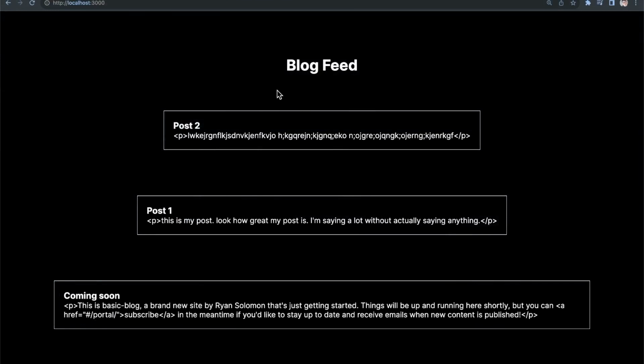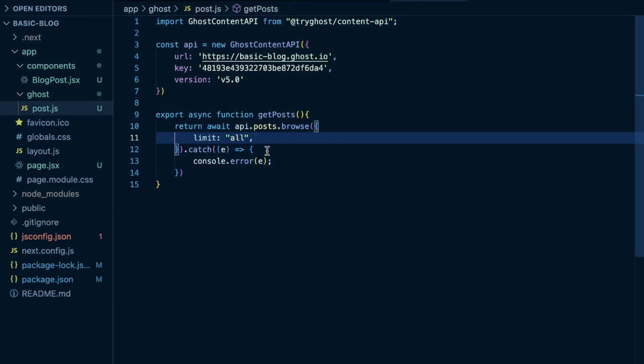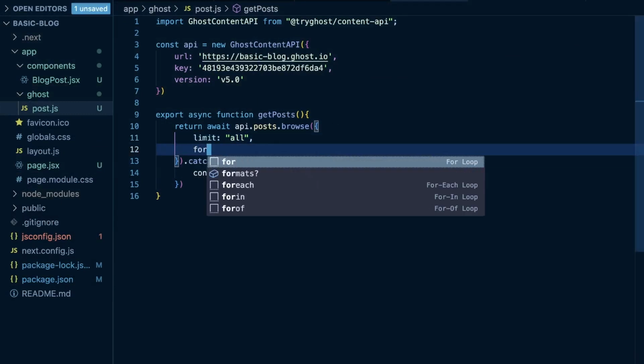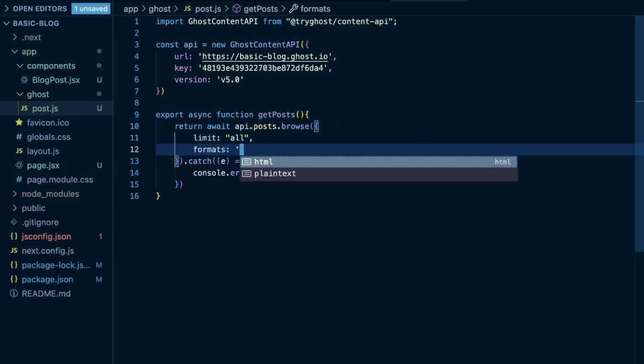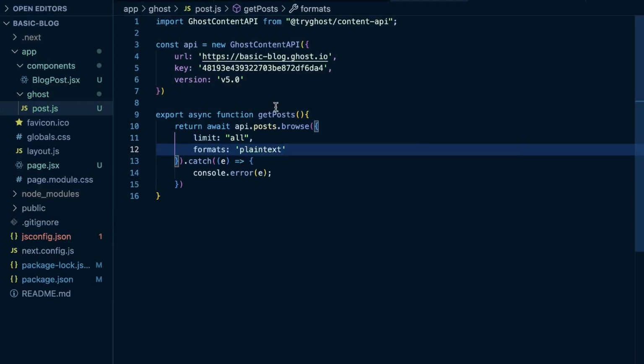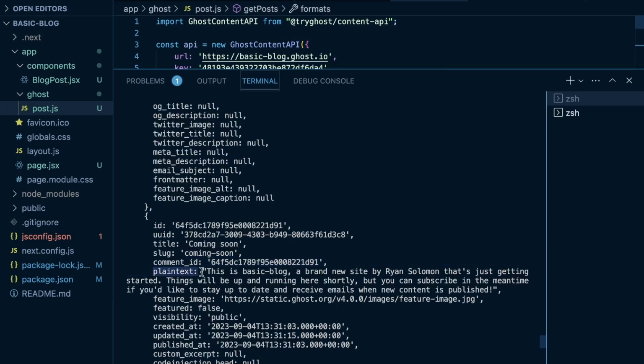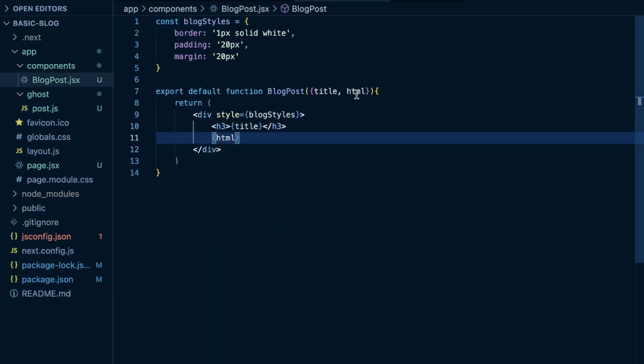So now if we look at our blog feed, we see a very beautiful blog feed of these incredibly well-styled blog posts. And as you can see here, we're actually rendering out p tags, which we don't want to do. So let's refactor this a little bit. I want to do formats, and then we just want to do plain text here. So now instead of HTML as a property, we just have plain text.